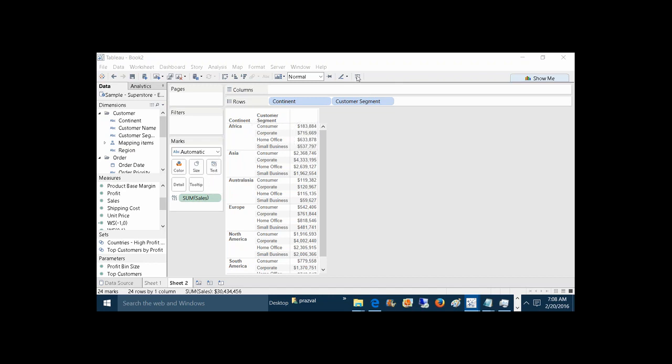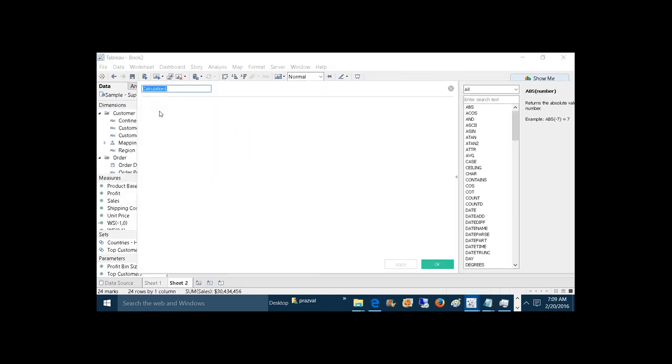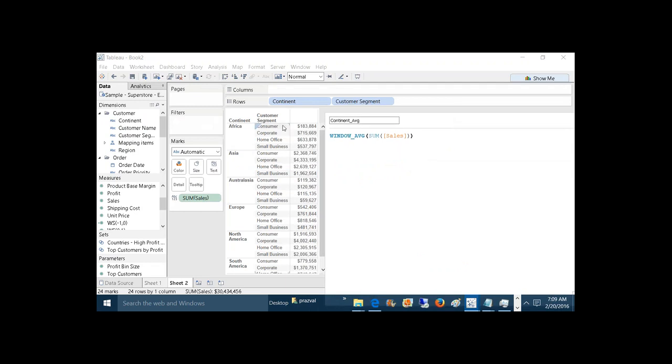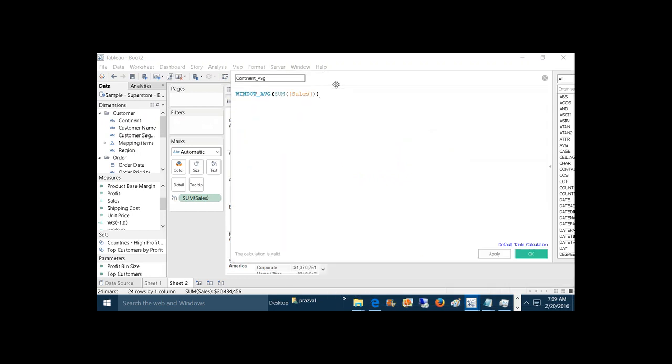So here, how to get the average of this? Just create a calculated field with the name continent average. So I'm taking window underscore average of sum of sales. Here I'm not taking any start and end, because I have to take all the values within one continent. So I'm just taking window average of sum of sales. Just click on apply and click on OK.